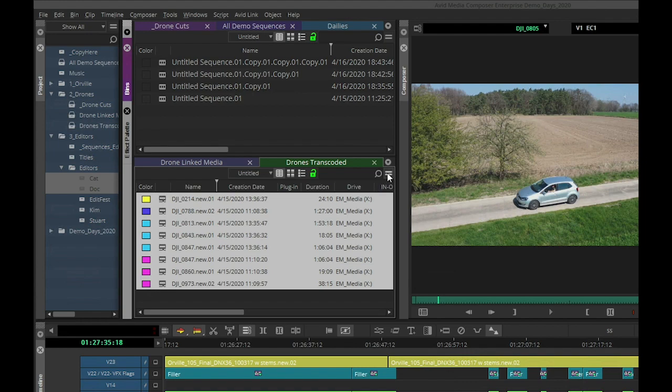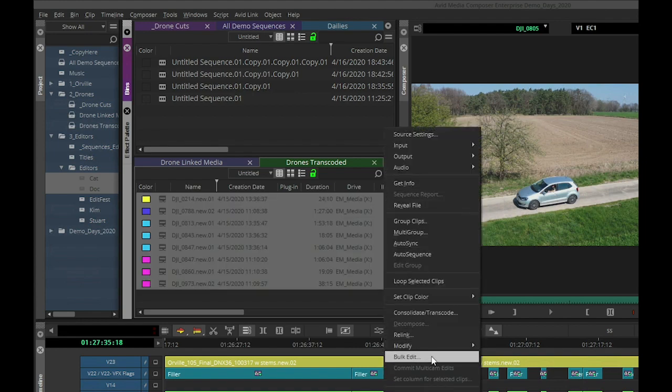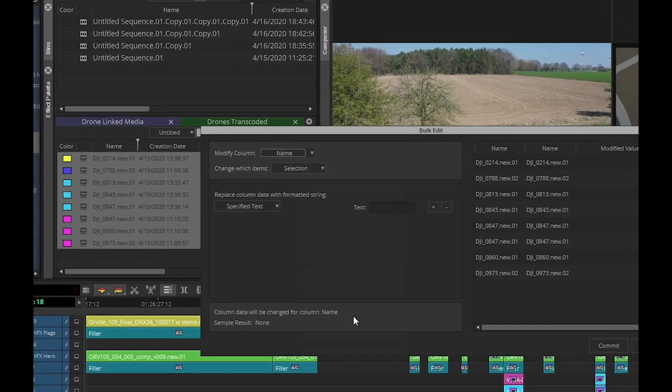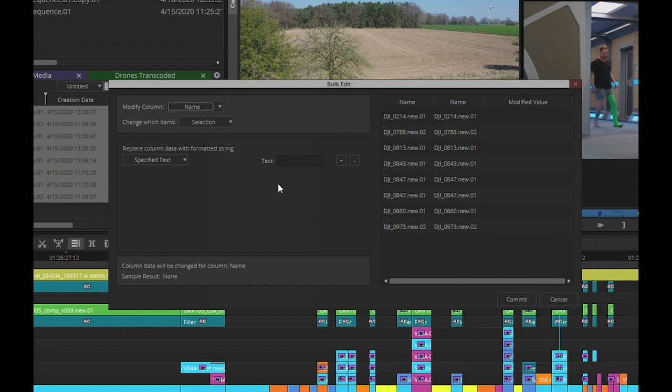I go to right-click or the fast menu, and I can select bulk edit. What bulk edit does is give me a way to go in and change and modify column data. So any of this data, however you want to call it, I want to change the names of all of the clips right here. We see on the right side how it's going to be modified for everything that's been selected.